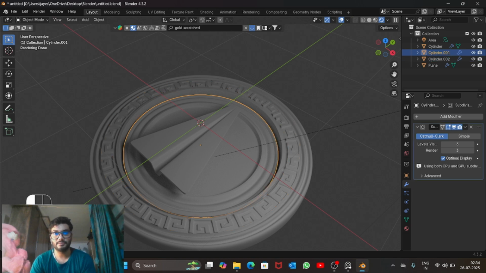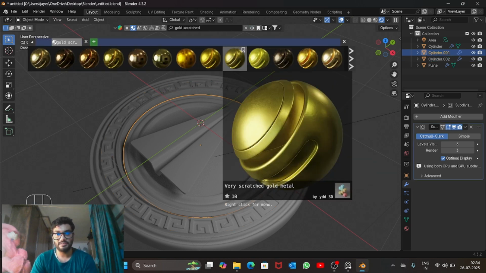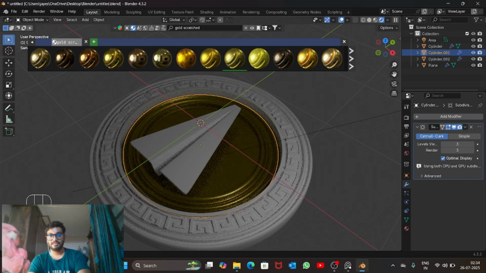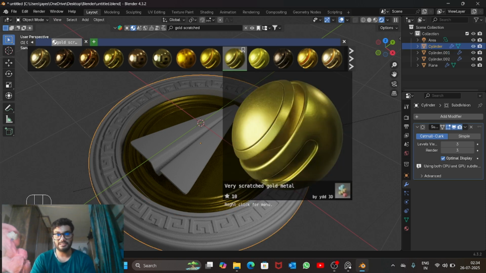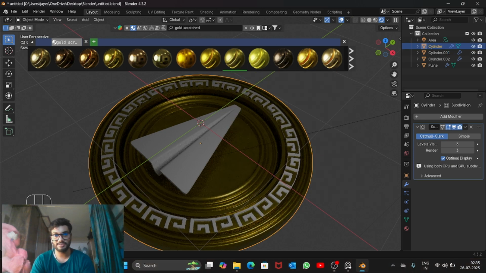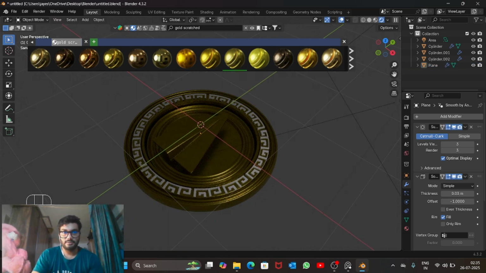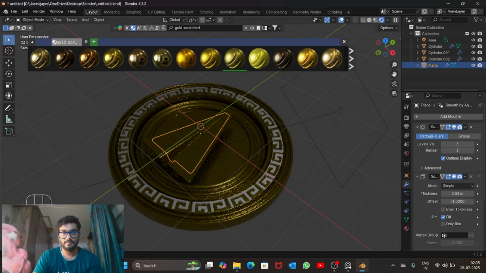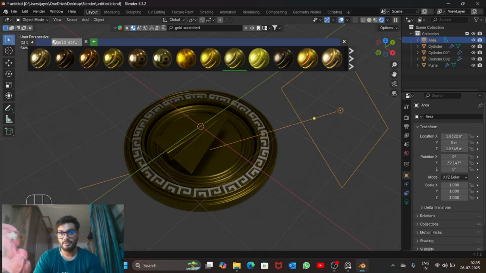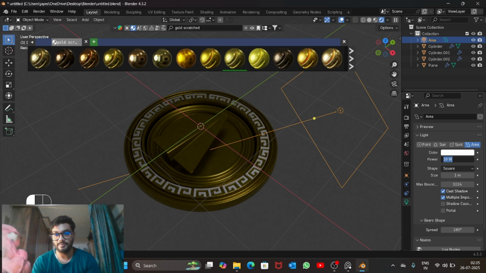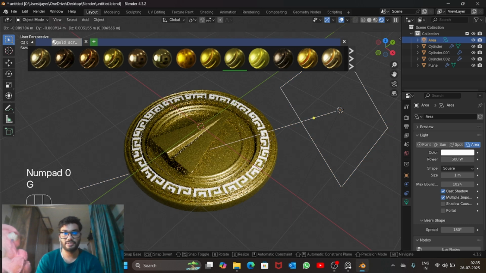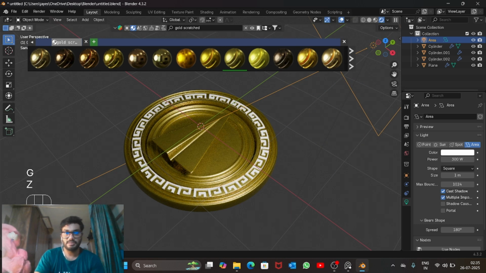Okay, now let's add the very scratch gold material here, which I found this to be perfect for this tutorial. And let's add the same material to the outer layer as well, and we will add the same material to the paper plane as well. Perfect. Maybe we can increase the power to, let's say, 300, and this is looking good now.